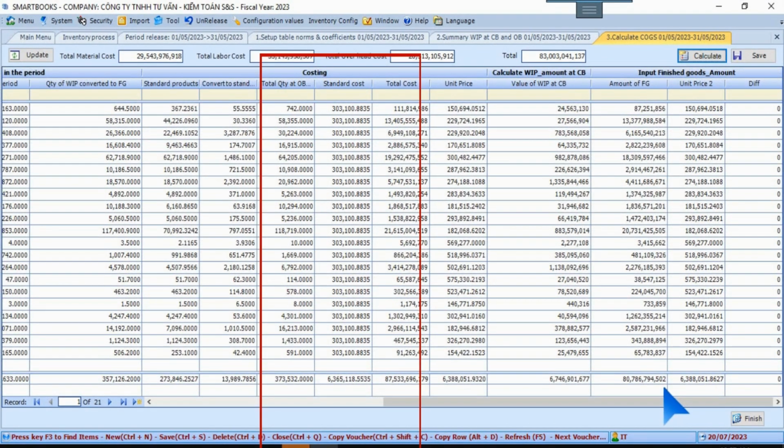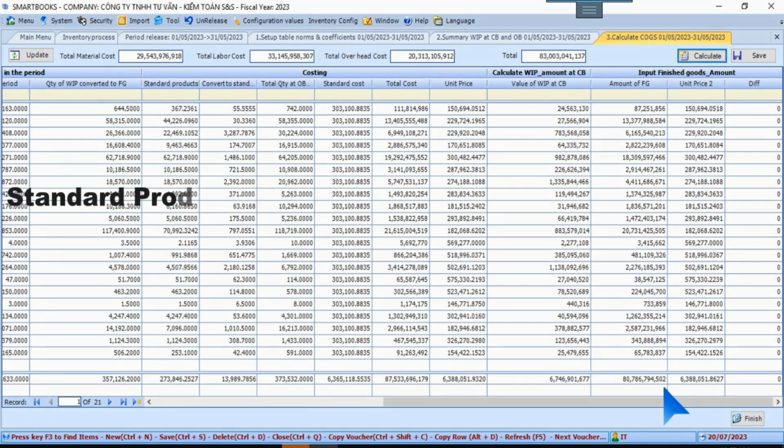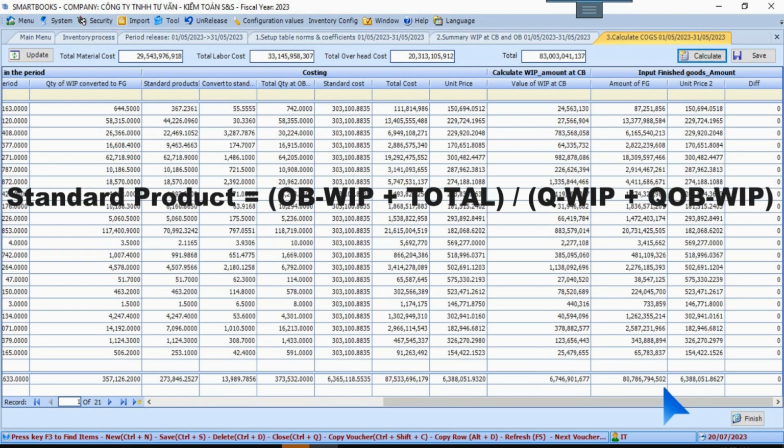When calculating costing for the standard product, it is noted that in this case, the value of unfinished goods at the beginning of the period as well as the quantity of unfinished goods at the beginning of the period will be added to calculate the average unit price for the standard product. The value of unfinished goods at the beginning of the period plus incurred expenses in the period, divided by the number of products in the period plus the number of unfinished goods at the beginning of the period.